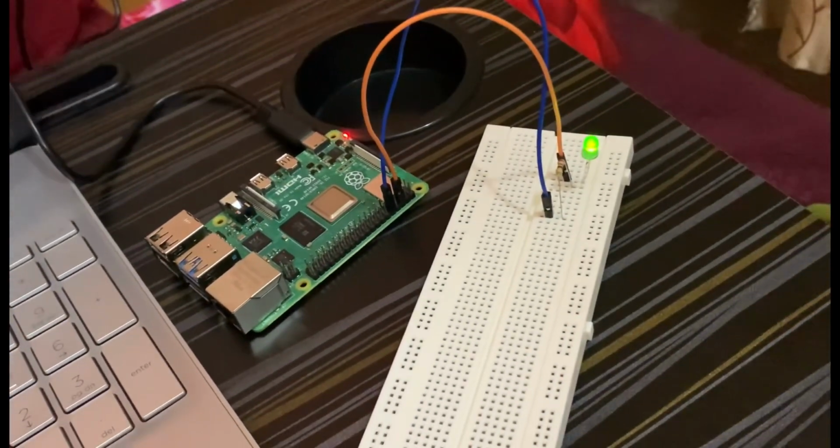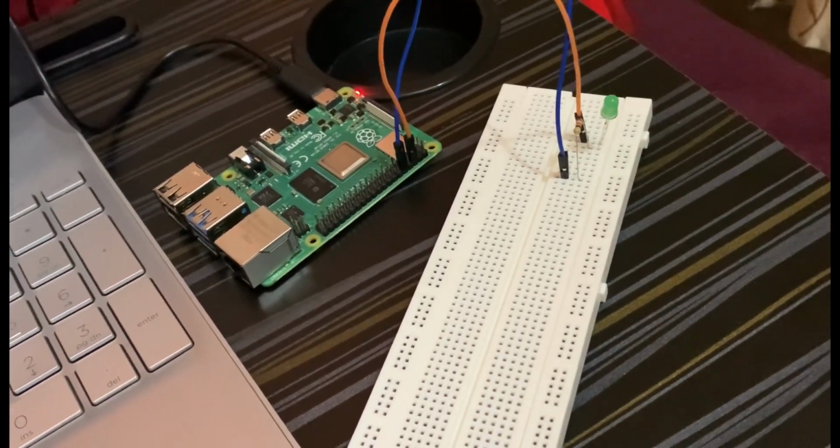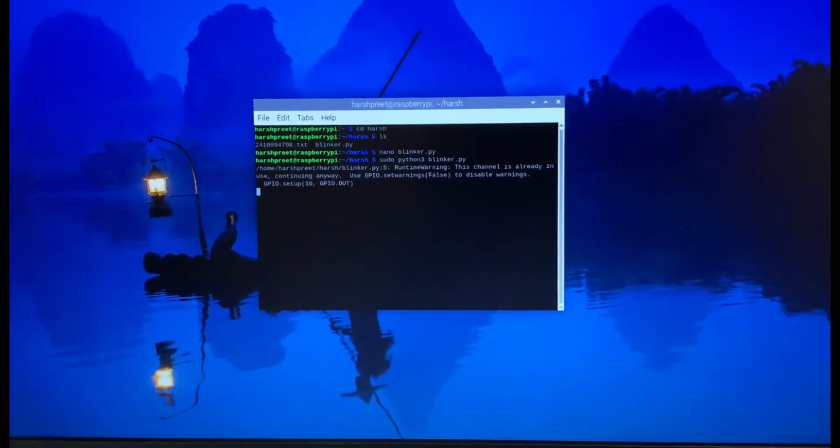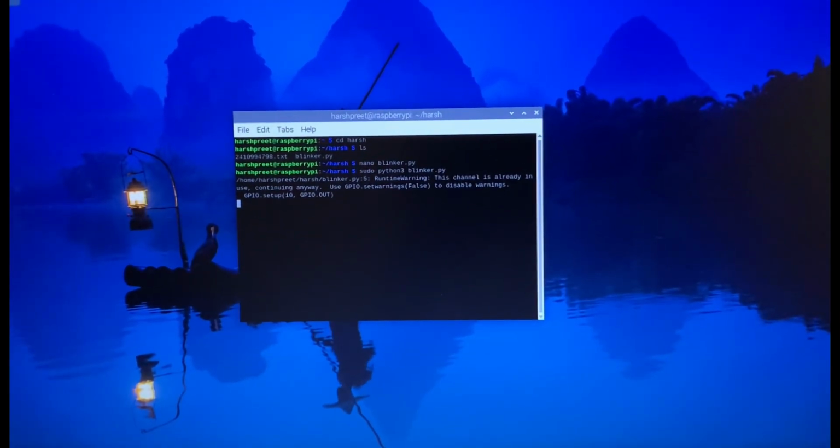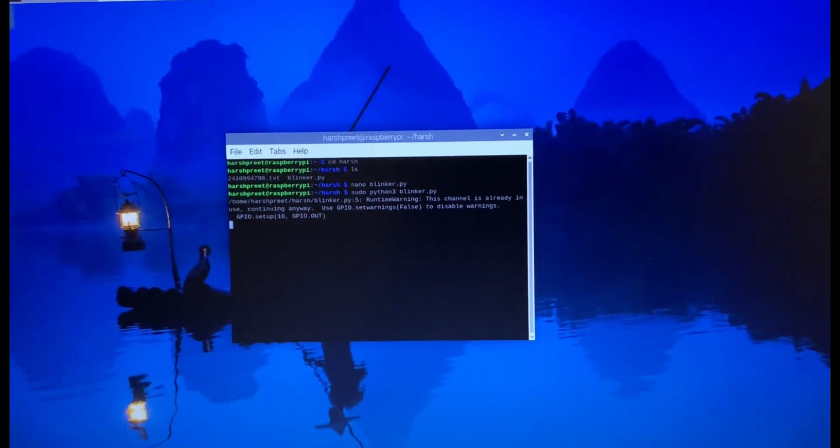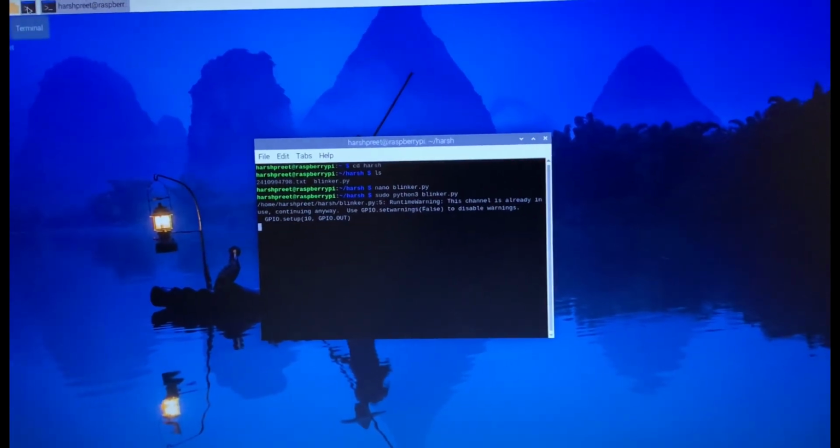As you can see, the code is running and the LED is blinking as expected. This shows that the Raspberry Pi can control external hardware devices using Python.